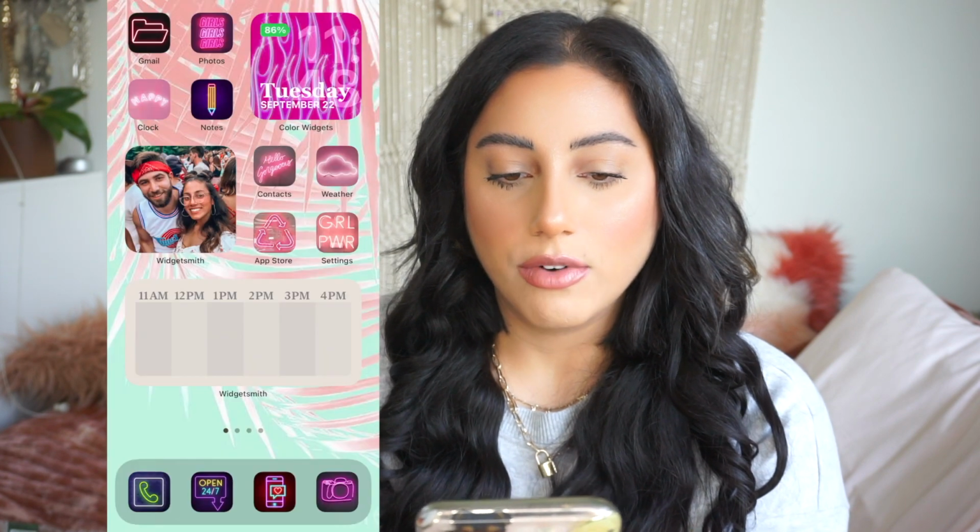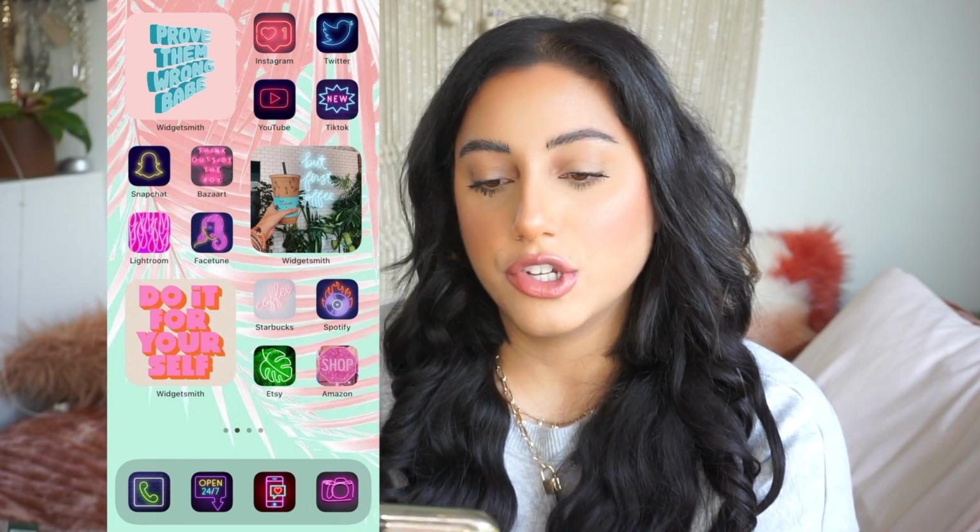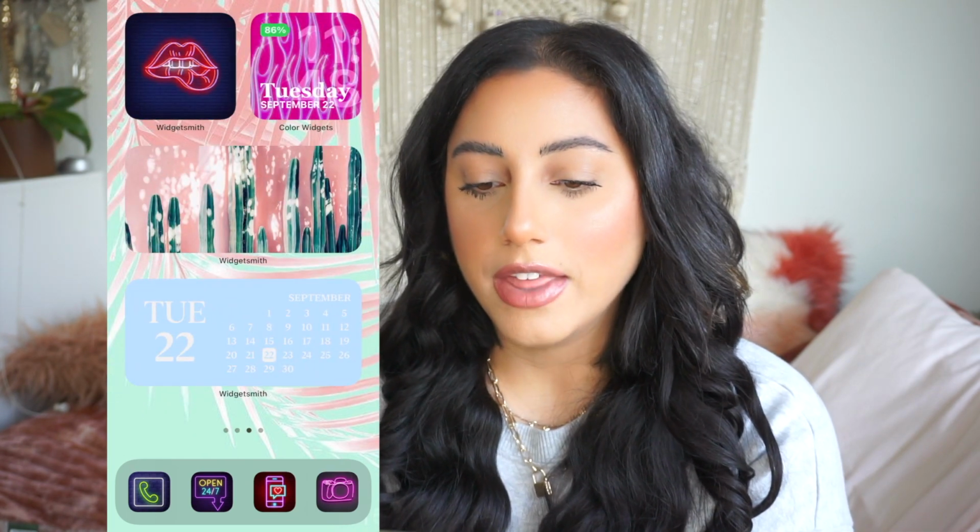So this is what my phone ended up looking like. I have all of my pictures and my main apps here, and these are all the widgets and stuff that I showed you guys how to make. But yeah, I think it looks super cute. If you wanted to customize it again for each season, you could do that. That'll just be a little bit time consuming, but I think that it's super fun and super cool.